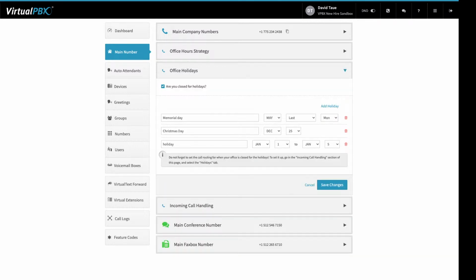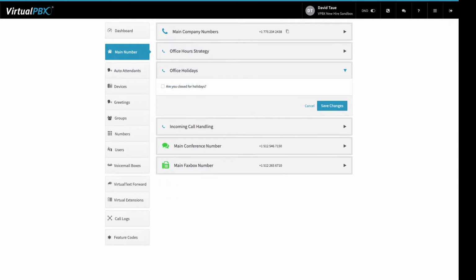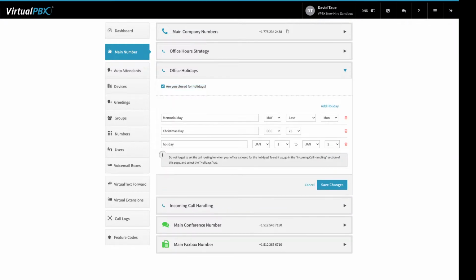Office holidays, if you're closed for holidays, put a check mark up here. Over here to the right, click on Add Holiday. You have your option here for single day, date range, or advanced. Each one creates a new row.